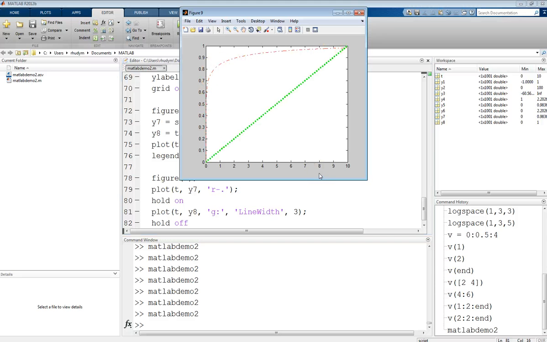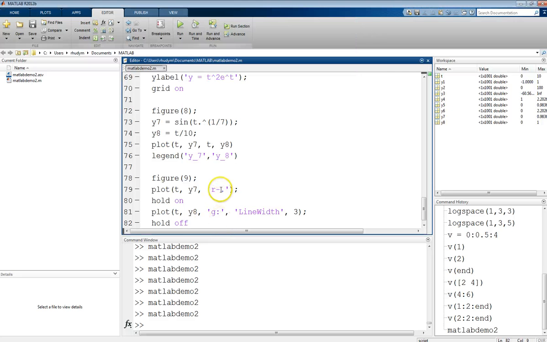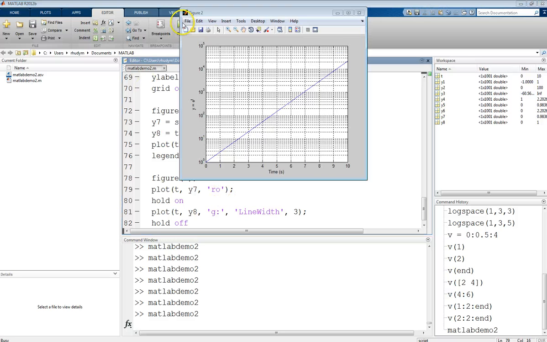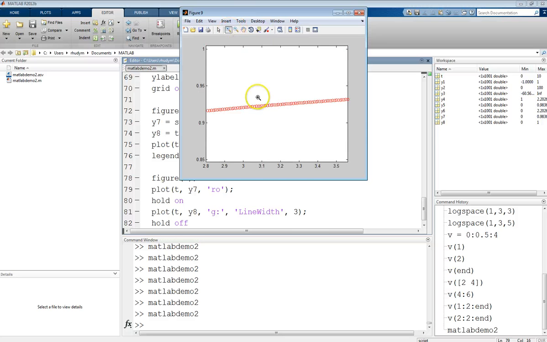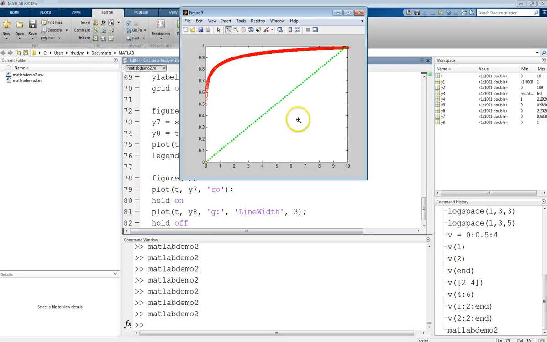The other thing that you can do is plot things with or without markers. So you could do this as red circles. And we have a lot of data points here, but if I zoom in here, we can see that it's just taking those data points and putting them in as circles. So these are some of the options that you have.